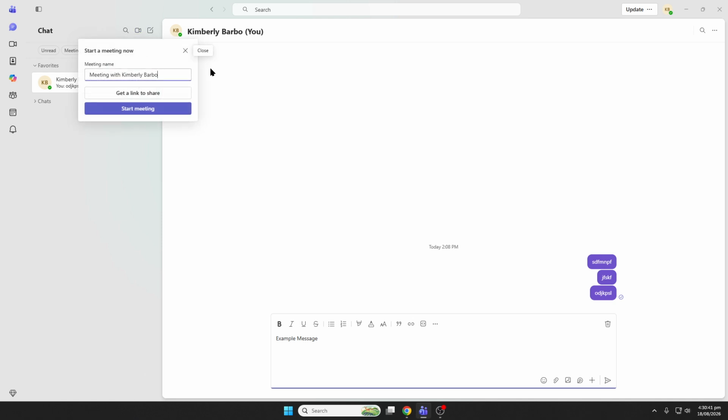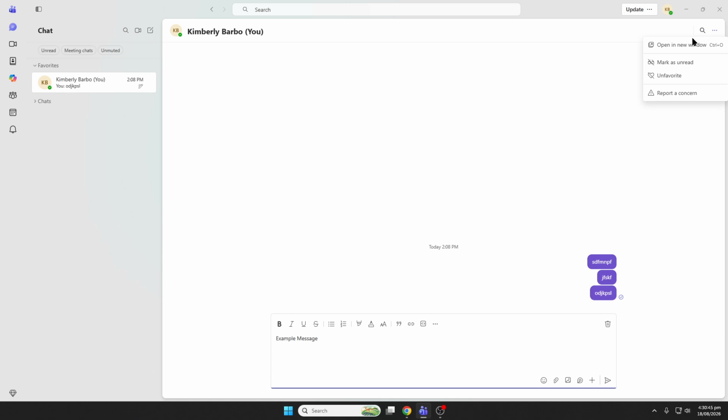When you're ready, click the audio call button. This starts a voice-only call through Microsoft Teams. After that, wait for the other person to answer. Depending on their availability, it may connect right away or it may ring for a little while.